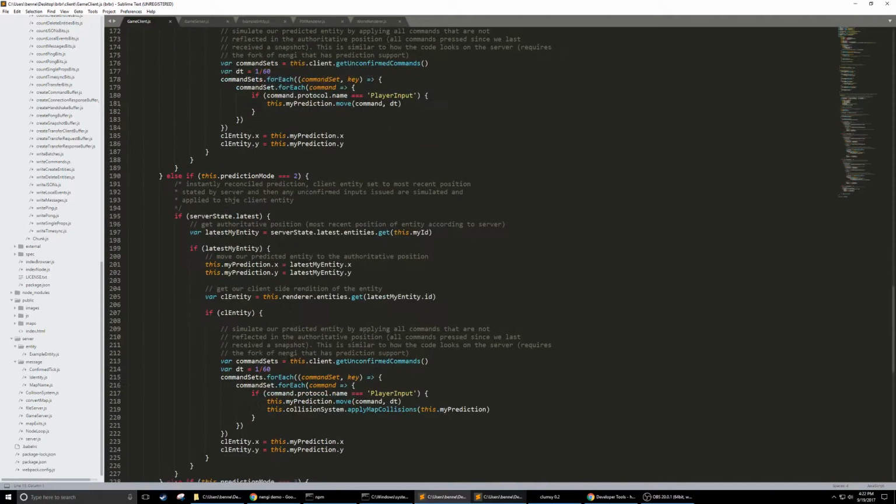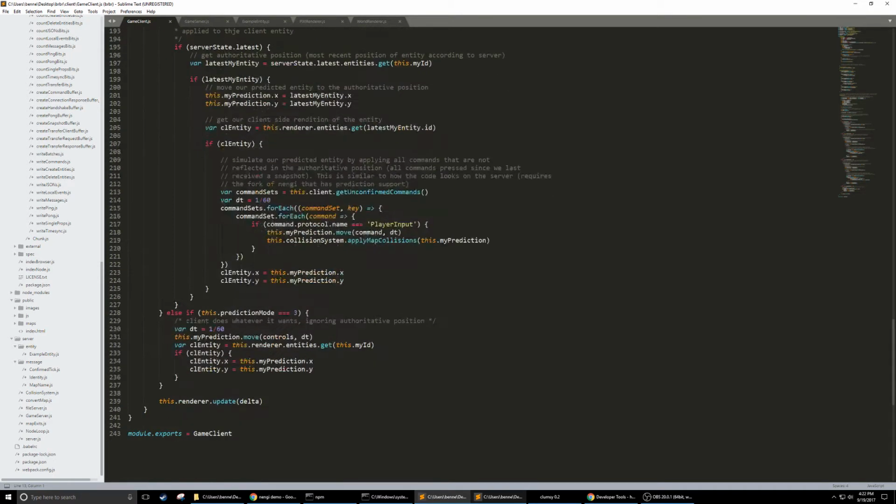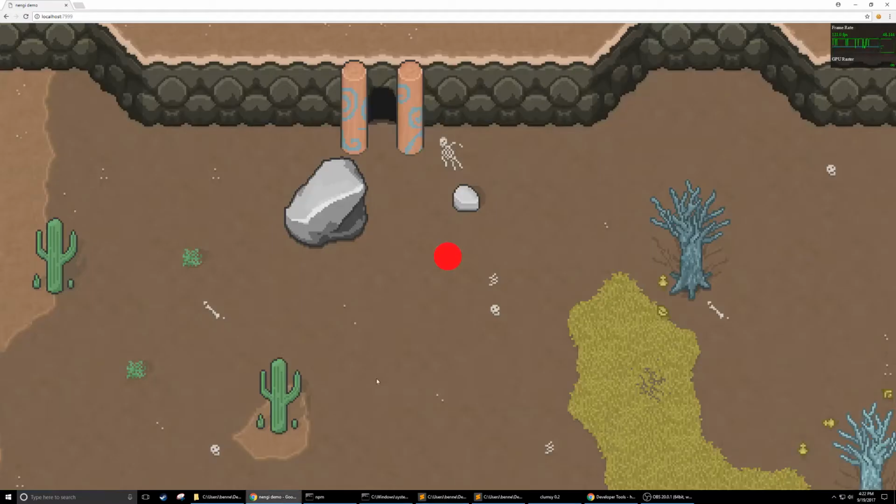The mode after that is the perfect mode, really. It's the prediction of the entity and the prediction of its collisions. And then the final mode is just sort of a control group test where we have the client purely moving the entity around on its own, unaware of anything from the server. What they look like is this.